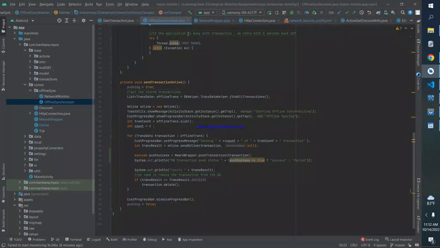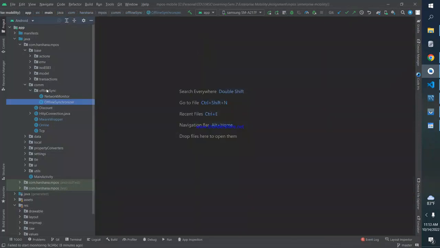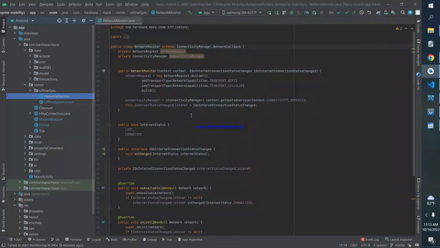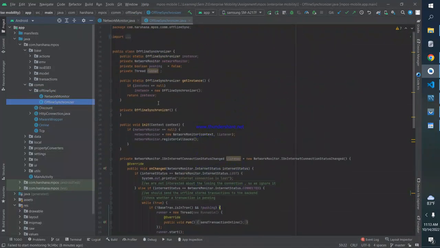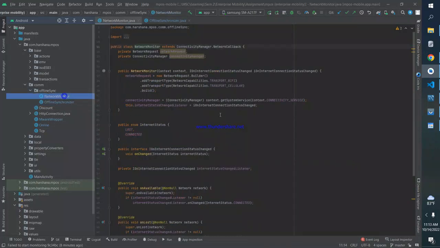So this is the code base. In the communication library, I have defined two classes: one is the network monitor and the other is the offline synchronizer class. The network monitor sends the current network status of the mobile application. This class is capable of detecting whether there is a connection or a communication loss. It is a totally decoupled class from the rest of the code, and its whole job is to identify whether there is a connection or not.